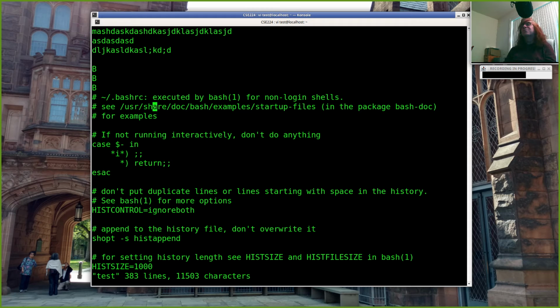But you can also move around quicker. So you can hit a W, which says move forward 1 word. So this takes me to the /doc/bash/example/startup-files, right? And each time I hit W, it moves to another word. And words are things that are separated by separators, punctuation, spaces, things like that. And so I'm just hitting the W key, and you can see it's jumping around here. And that can be useful.